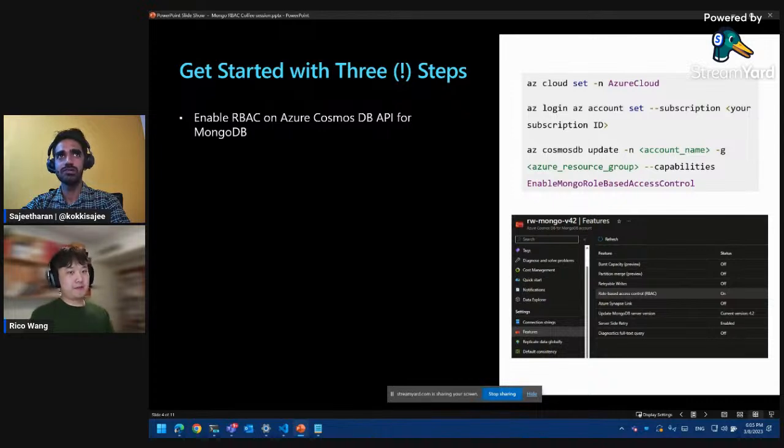To get it to work, really, it's just 3 steps. First, we enable this RBAC feature. There are 2 ways to do it. You can do it programmatically with Azure Shell, or there is this nice feature tab on the Azure portal, where with 1 click, you can enable the feature.